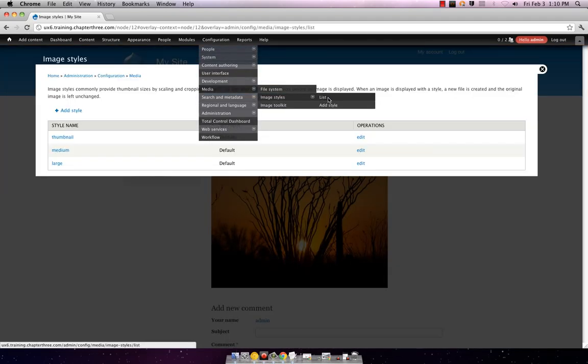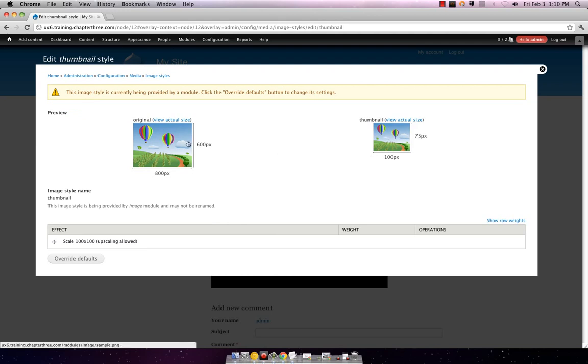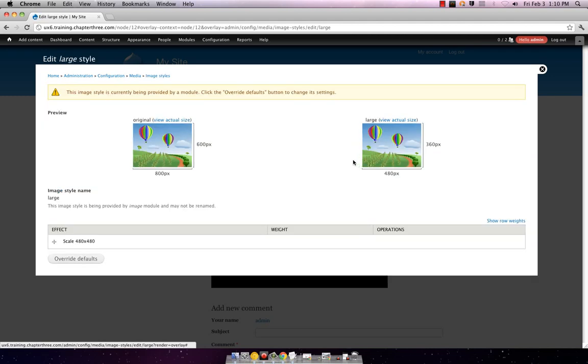Oh wait, media, image styles list. Oh wait, do I want to add a style, or can I edit these? How about you try and change the one that you already were? Oh, I did large. I want to edit large.